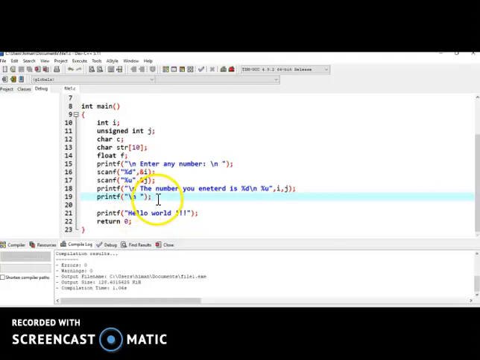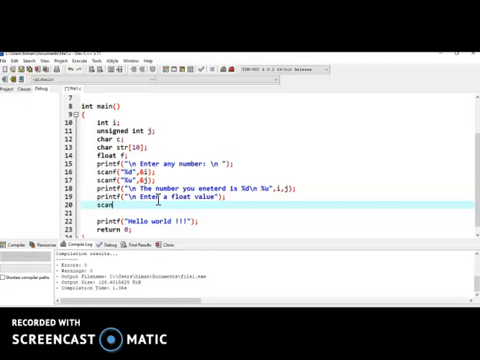Now let us come to the floats. So again we will print a message, enter a float value, and we scan it once again. And for float we use %f for a simple float. And again we will put ampersand for giving the address of the variable. So first ampersand f. And then let us print the value.